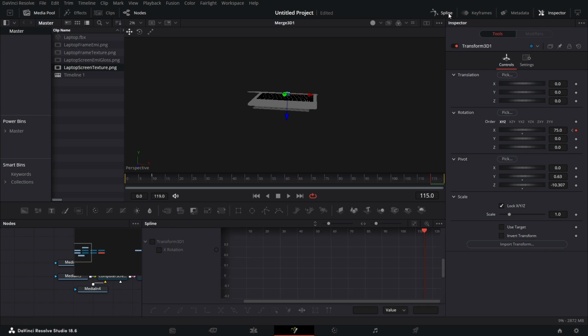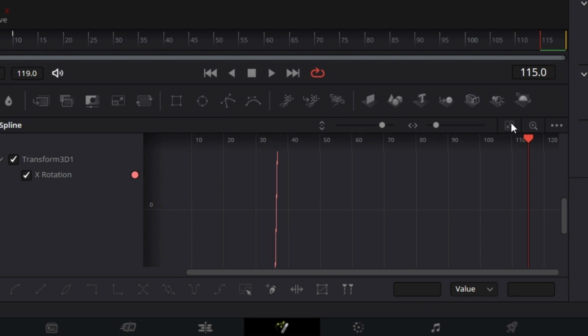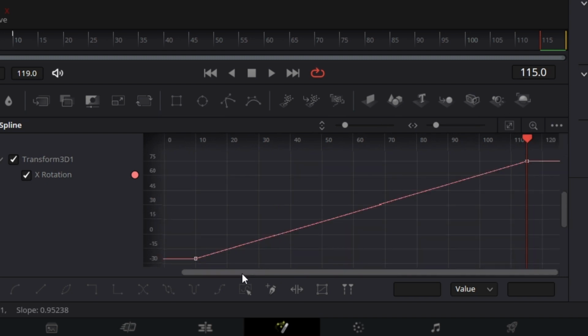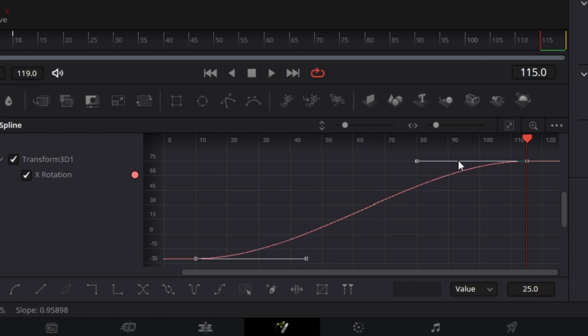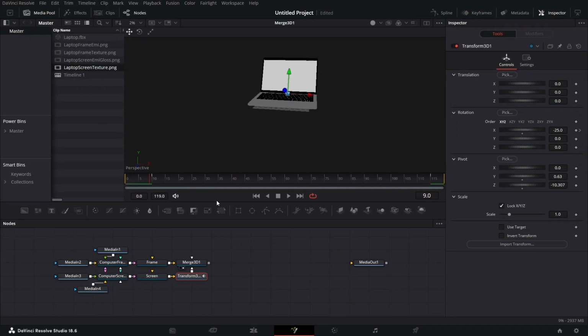Open the spline editor by clicking on this. Click on X rotation. Click on this to zoom to fit. Click on this to select all the keyframes, and press this to smooth all the keyframes. Then I'll press T on the keyboard and increase ease in to 80 or thereabout. It doesn't have to be an exact value, but around 80. So if we play this back, you'll see this close smoothly.